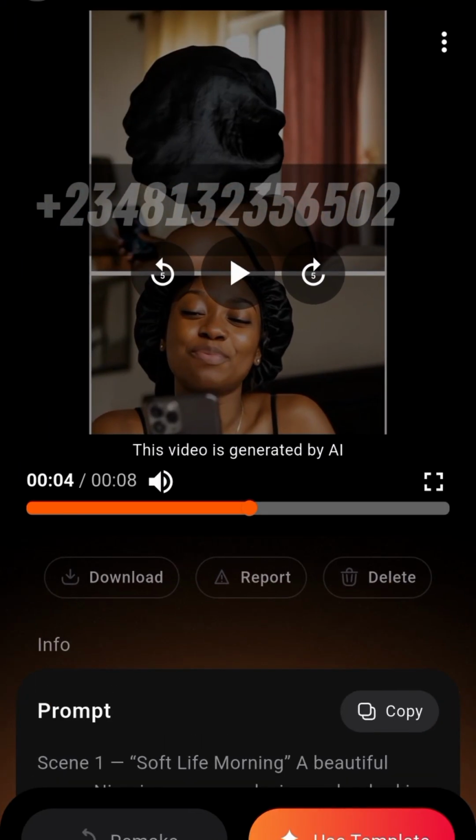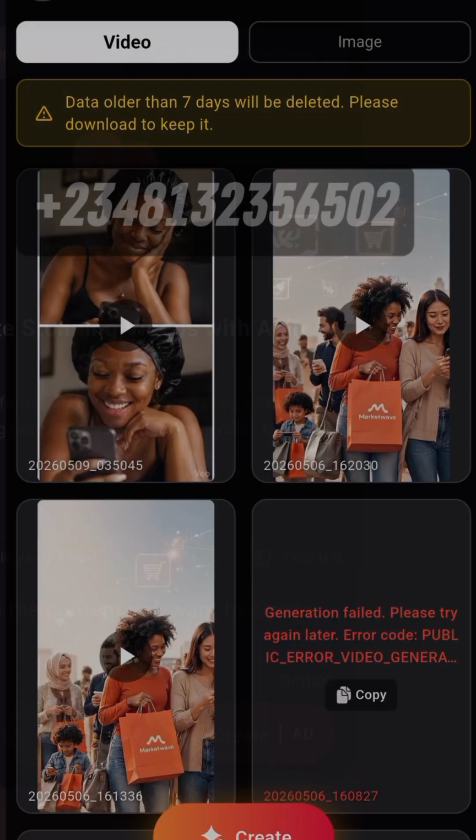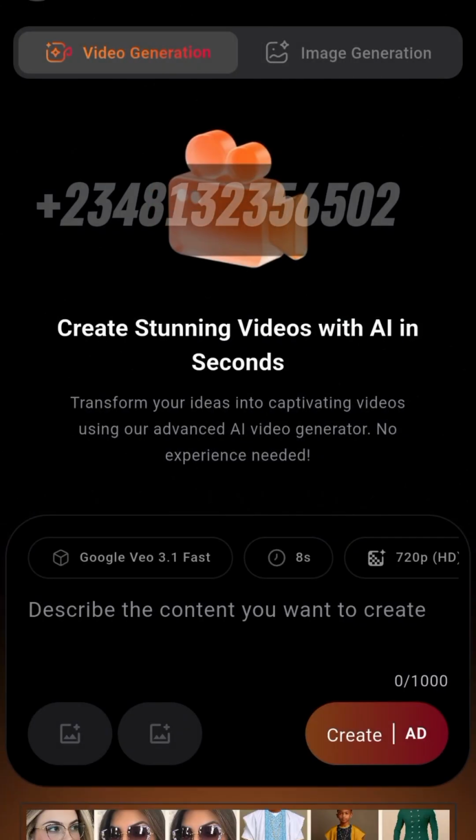This is our app. You go back, then you go back to your ChatGPT to copy another prompt. So that is how you keep doing it till you get all your videos. So you can generate multiple videos here without restrictions, but it depends on your prompt. Your prompt must not include children or whatever. So that's how this one works.